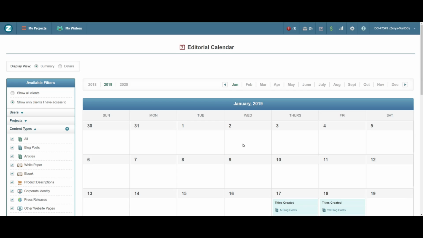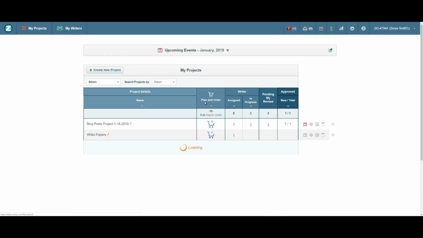Now, important to understand, you don't actually come in and add events to this. This is really more of a tracking tool, so it's fully integrated. As you create titles and as they're progressing through the production process, it's just going to show all those titles and what status they're in on this calendar.